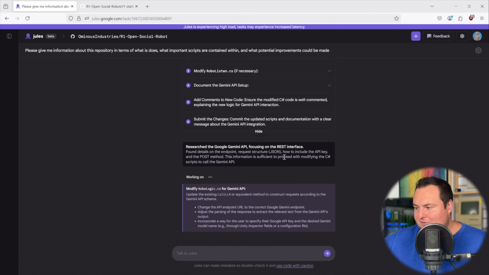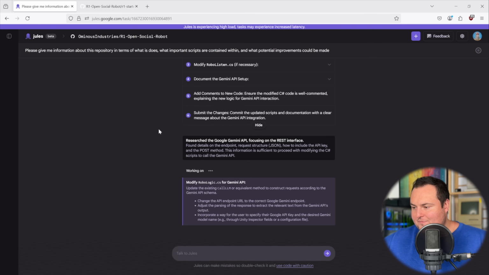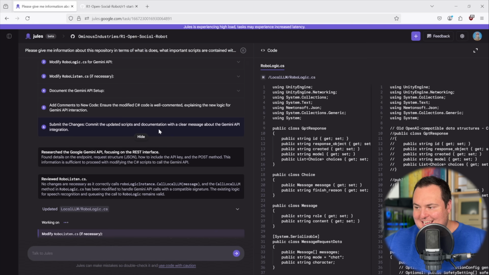This information is sufficient to proceed with modifying the C# scripts to call the Gemini API. And the task actually changed once it was done from researching to researched. So that's good. It has a proper grasp on the tense of what it's doing.